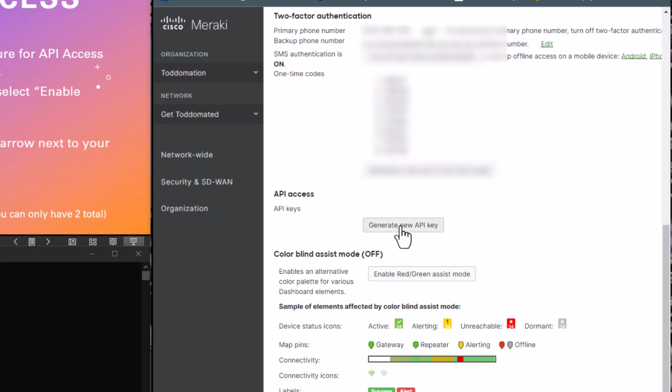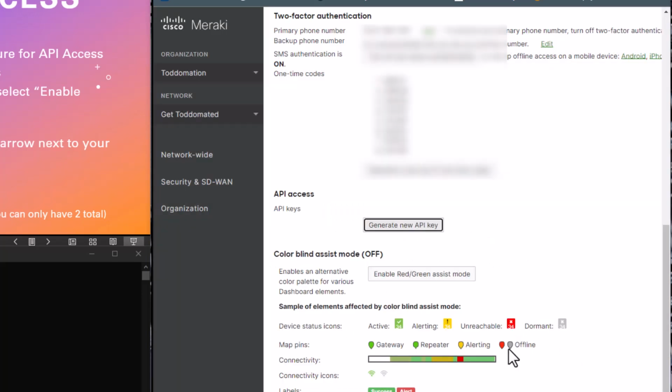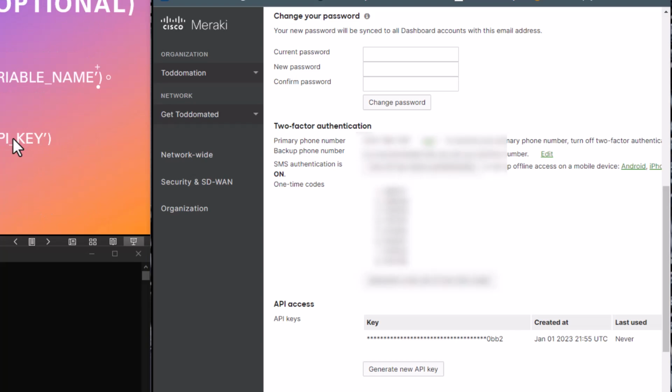So what we're going to do is generate a new API key. There's my API key. Okay. Obviously, I'm going to delete this right after this video is done, but we're going to copy that API key. Now that it's copied, before you can get off the screen, you have to validate that you stored your new API key. So let's just copy it one more time and then done. And that's it. That's all we have to do to allow your instance or your organization in the Meraki dashboard to be controlled by APIs.